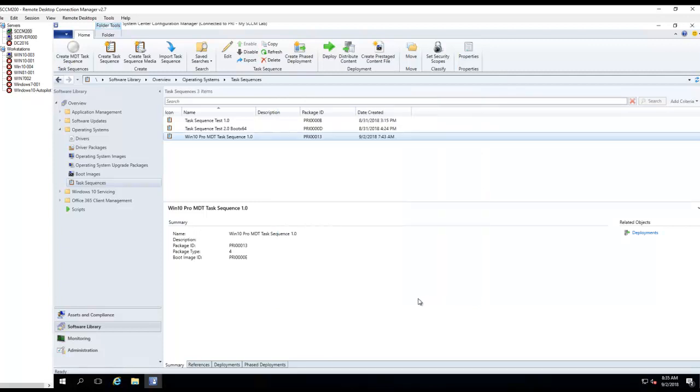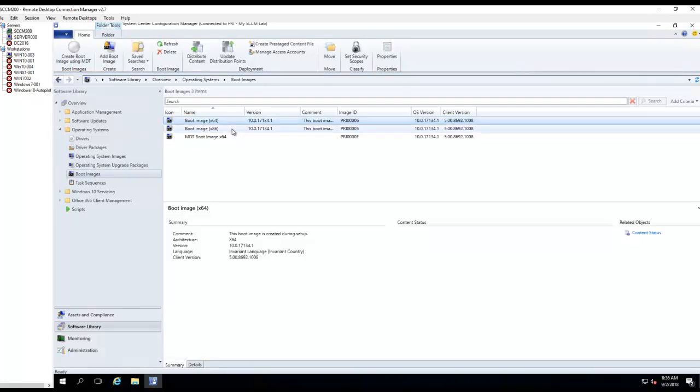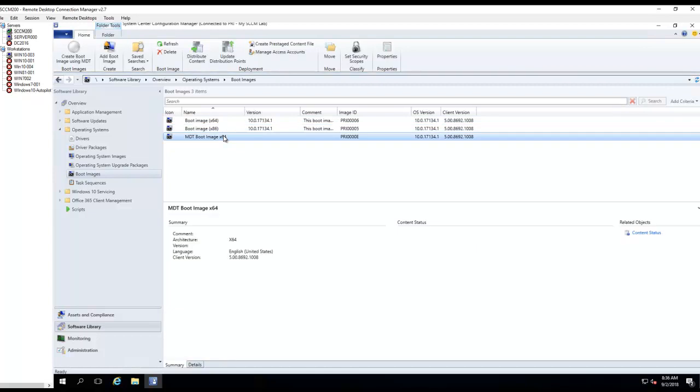So what I had to do, oh, I forgot, is you want to make sure you distribute the boot file to the PXE server. I did that for both of these boot image files, but I forgot to do this one.